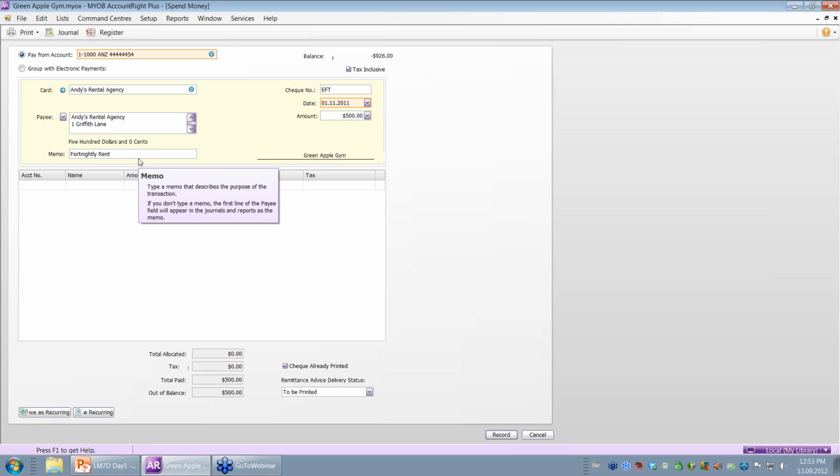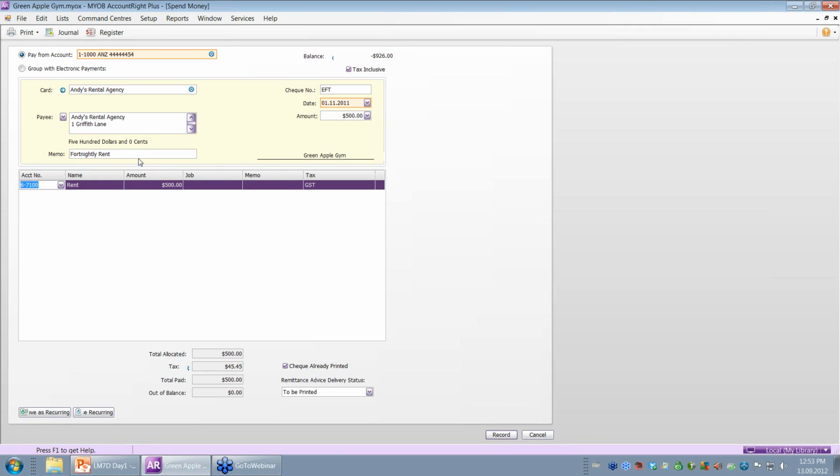Fortnightly rent. And I'm tabbing through. Again, rent was linked to Andy's rental, so that has automatically popped up. So everything there I'm happy with. I want to highlight to you that down here, this is $500 tax inclusive. If I came up here and tick this option, this is now tax exclusive. So it's the 454.55 plus the 45.45 gives you the 500. I'm going to go back and tick that again.